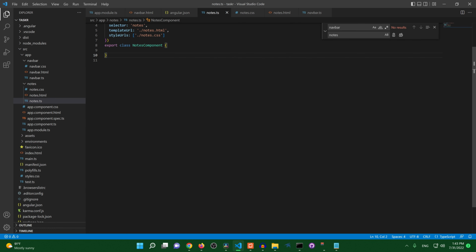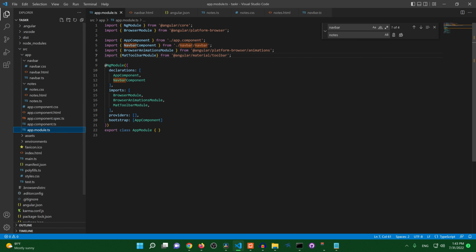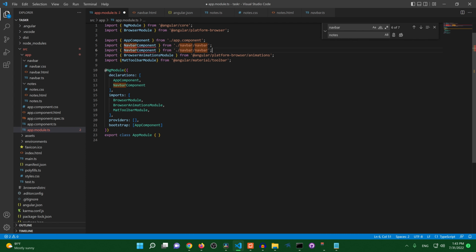Okay, so now we created our notes component, but we also have to tell it to our module, just like we did before. So let's go back to the app module. Just like what we did with the navbar component, we're going to copy the import statement, move this down, and change it from navbar to notes. And same thing here, we're going to change these both to say notes.